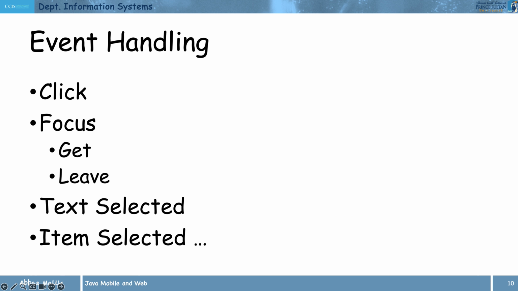Event handling: we saw the click event that we handled last time, when we click on the Pokemon button, it will just change the image. We also have other events, get focus and leave focus. Focus always comes when the user can interact with a widget, whether it's a button, a text view, or an input field. So when it is getting the focus, if you want to perform some action, then you need to implement that get focus event.